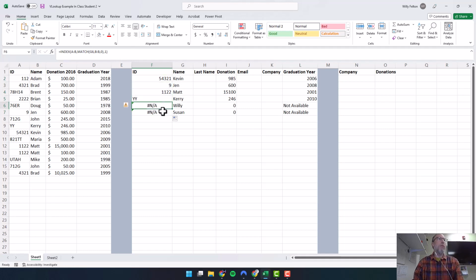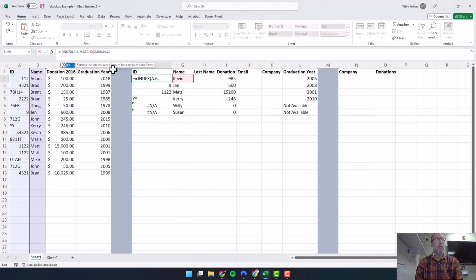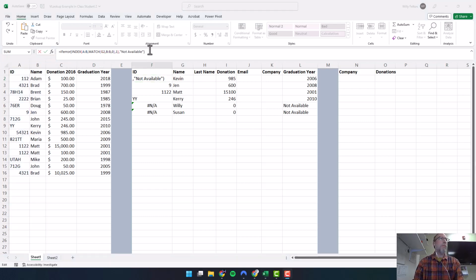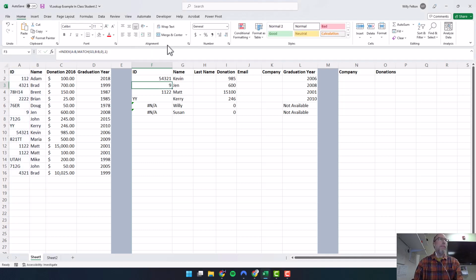Now these, of course, don't work, so I'm going to do my little trick with if error. If you catch an error, do something better. And I'll just say not available. So I'll return that, and then I'm going to drag that down. Great, now I have the IDs.